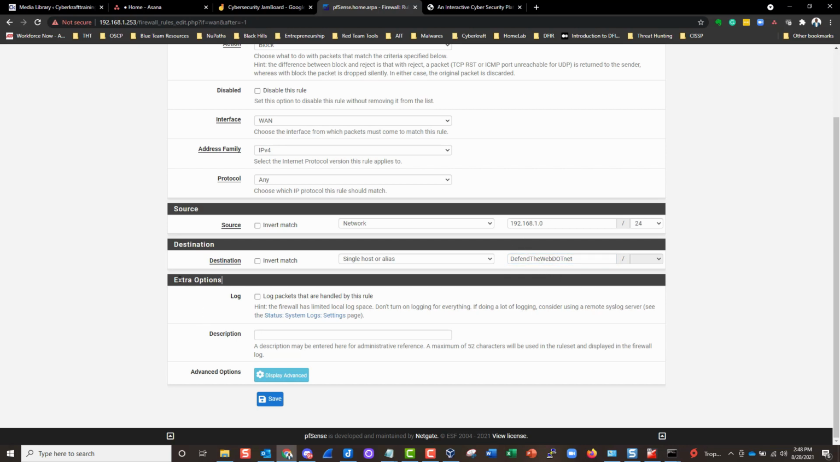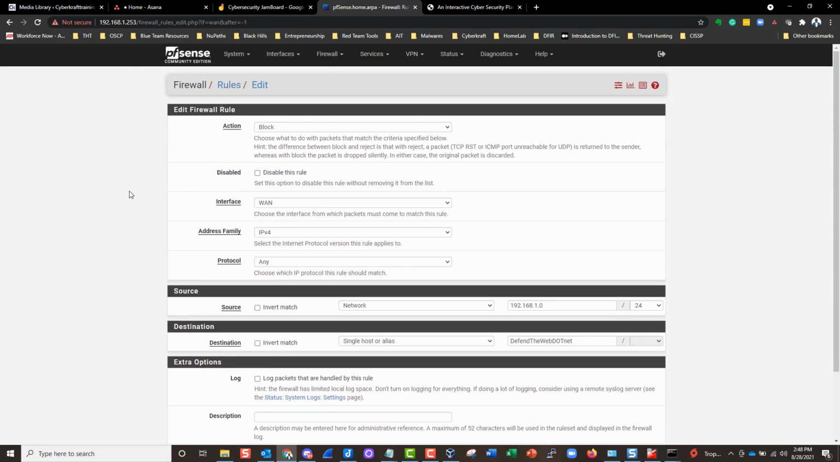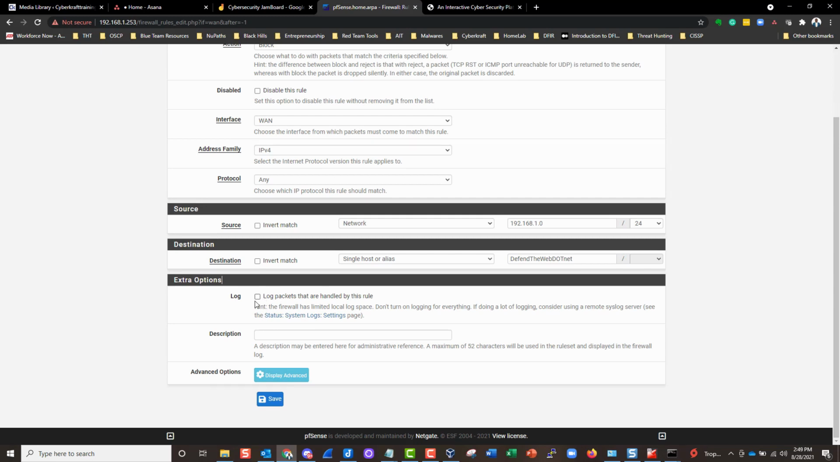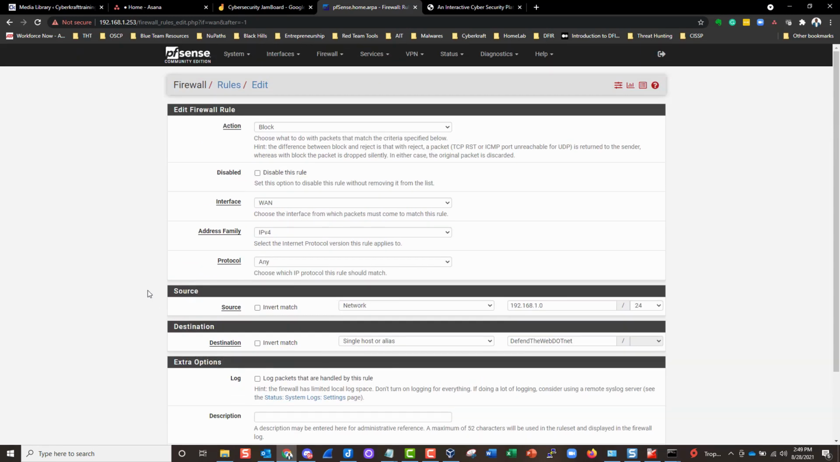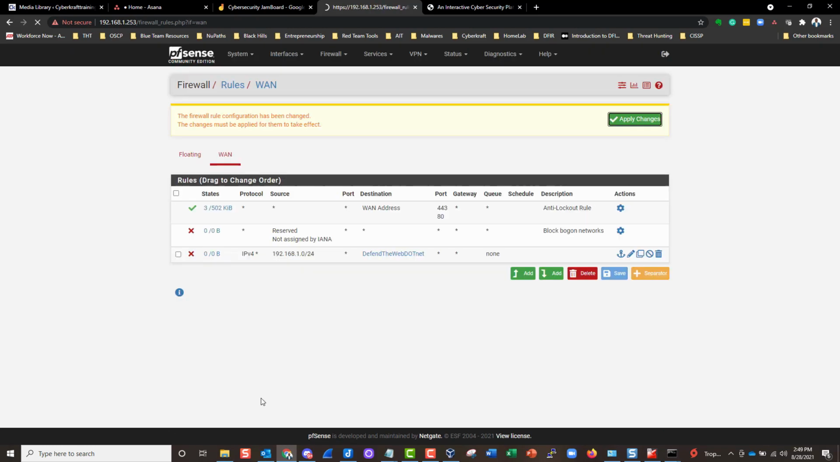One last thing we can do here is to turn on logging. So if we want to, we can turn on logging. If you have, let's say, a SIEM, a centralized logging device like Splunk or Elk, then you can turn this on and be logging everything. If there's any device that gets caught up with this rule that's trying to visit this website, we will get a logging entry that will let us know, hey, someone is trying to do this thing. All right, I'm going to click on save.